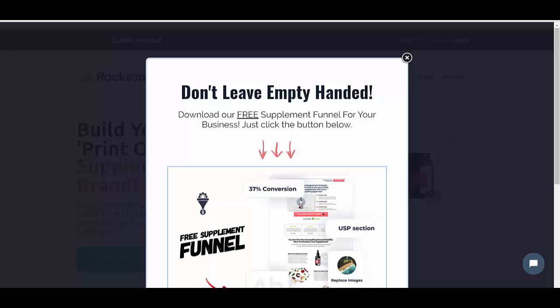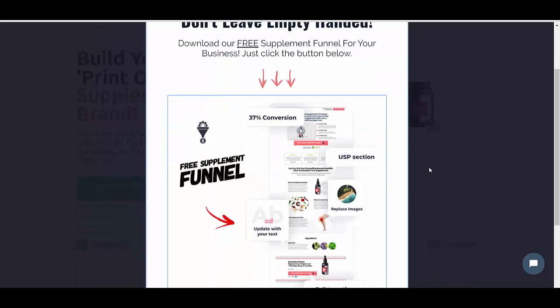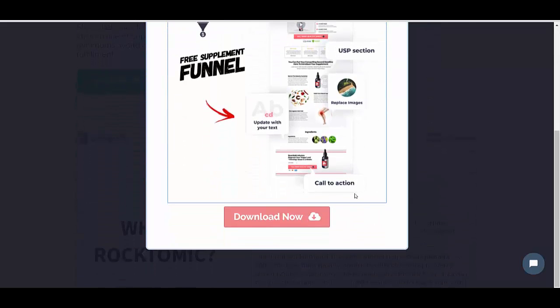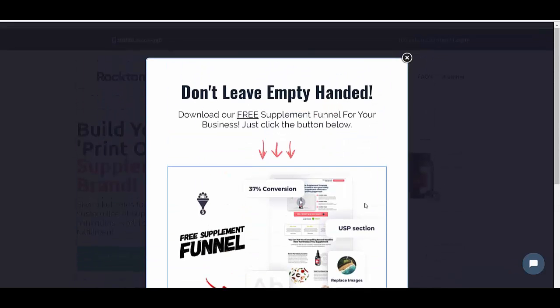Now there is something that I don't like about this pop-up, and what I'm going to do, I'm going to try and recreate this pop-up in Thrive and go over what I don't like. And what I don't particularly like about this is the fact that you have to scroll down to get to the download button. Okay, again, you've demonstrated you want to leave the page.